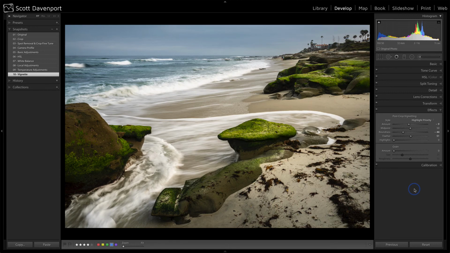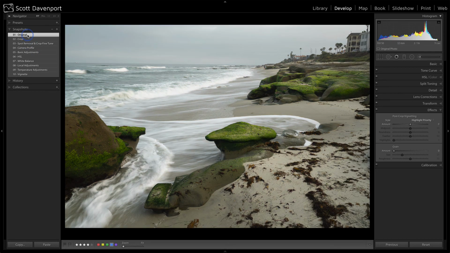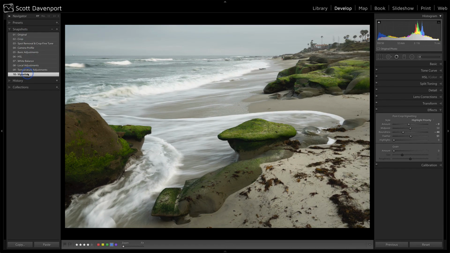So all added up, this is the original. Well, the shortcut is not working. We'll just do the snapshots. Here's the original, a little flat, not so colorful, and here's the final image.